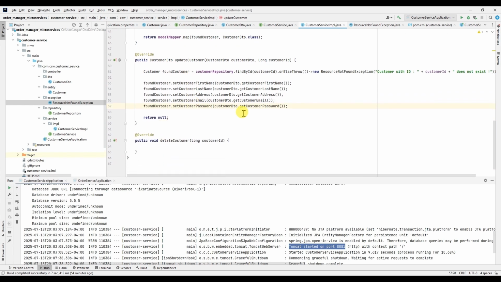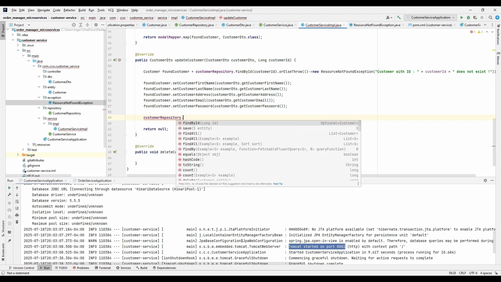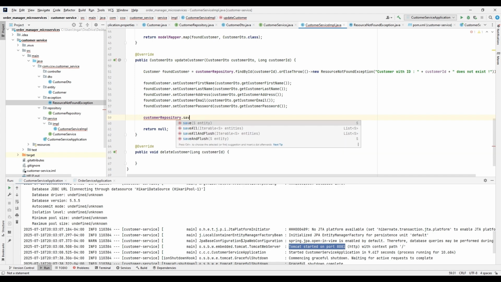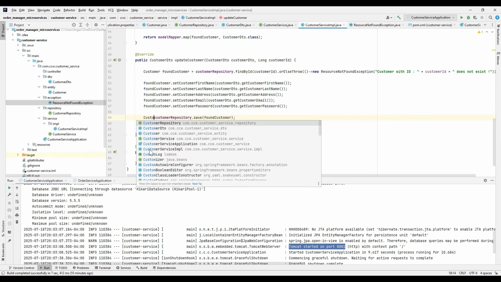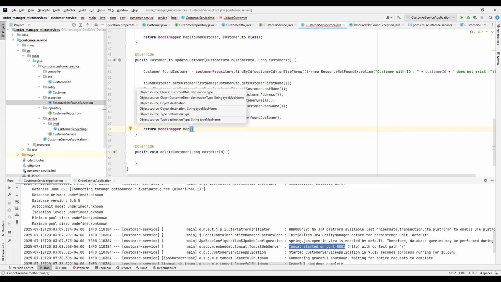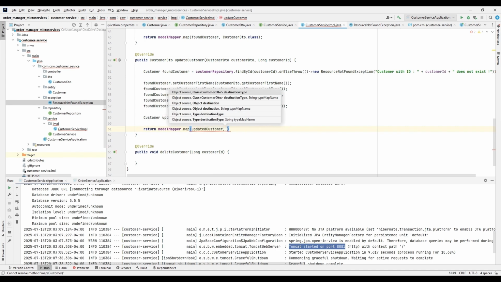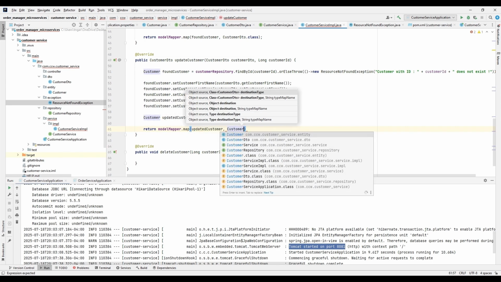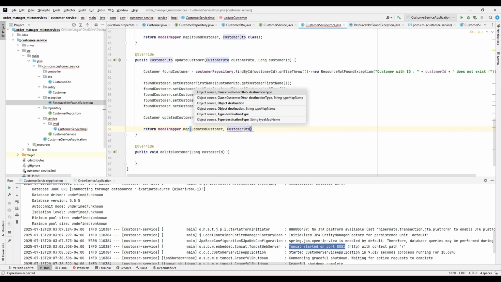After updating those values, we have to call the save method of the customer repository, and we need to pass the found customer into the save method. It will then return a customer object again. So I'm going to take it into an updatedCustomer reference variable. Then using the map method of model mapper, I can convert that updated customer to a CustomerDTO object, and we can then return it.